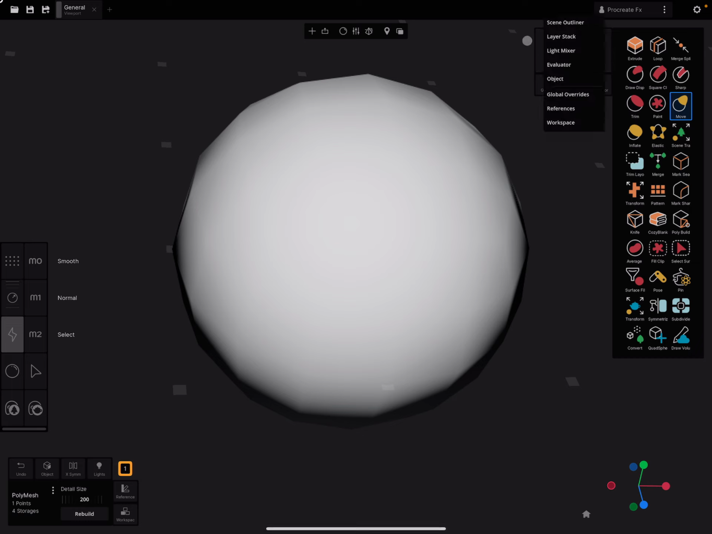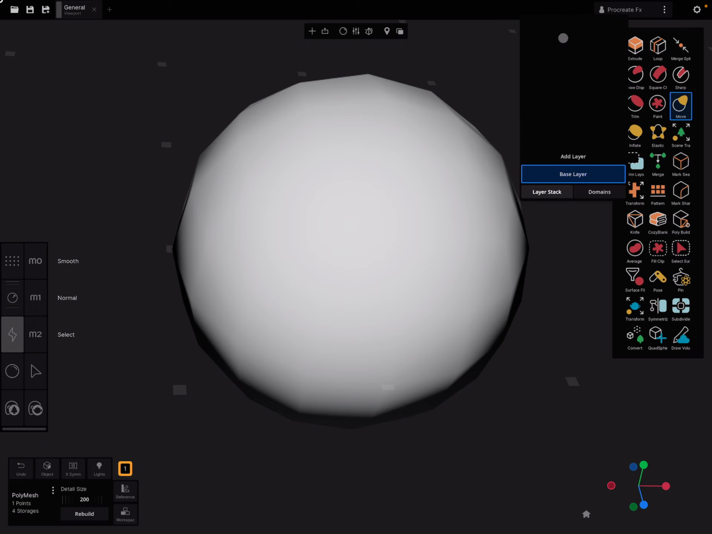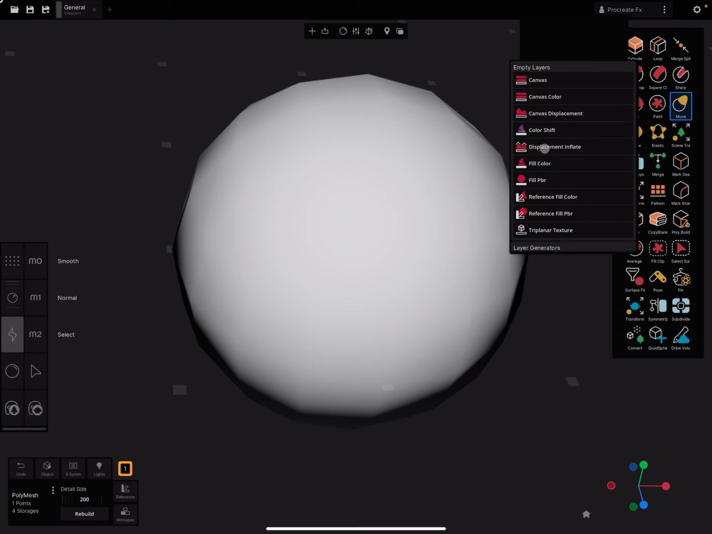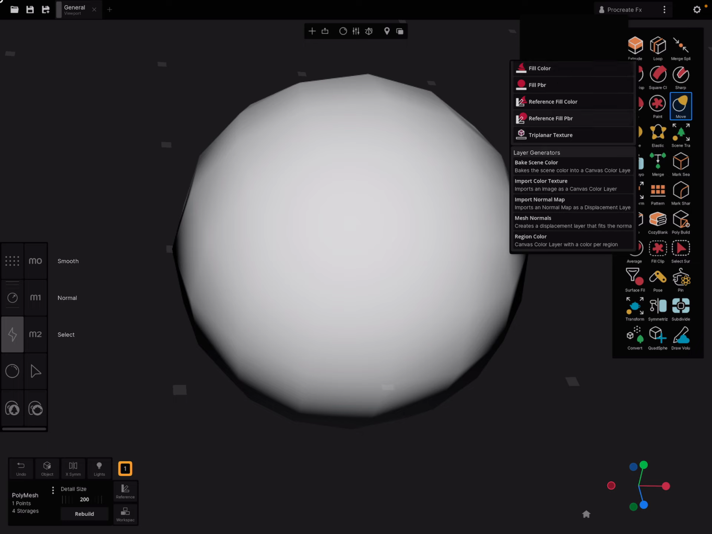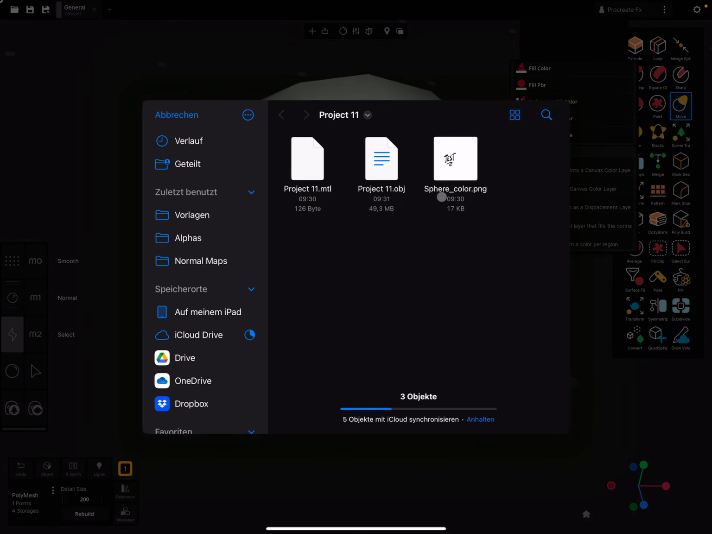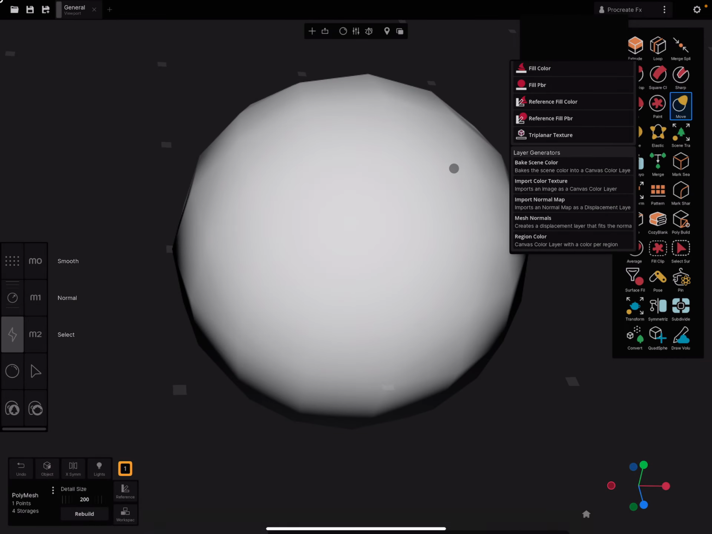So you have to find your layer stack. Somewhere here you find layer stack. So press layer stack, and then when you press add layer, you have to scroll down to the layer generators. There you find import color texture, or you can import a normal map. We need the color texture, so this one. And then we pick this one.